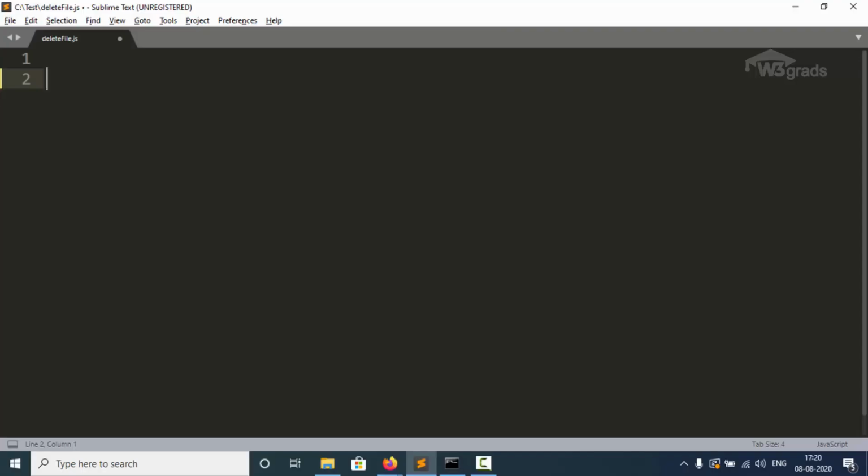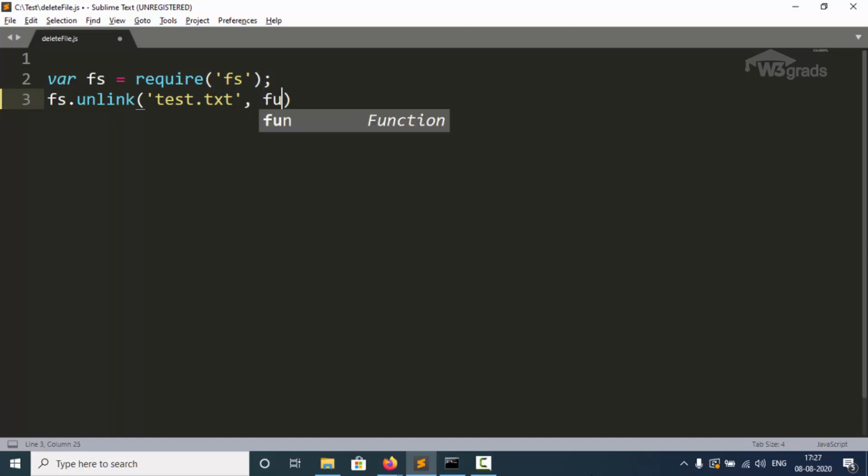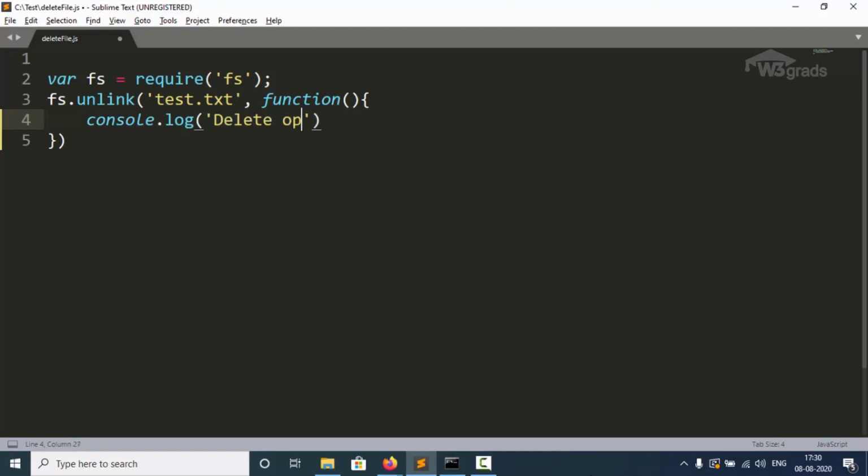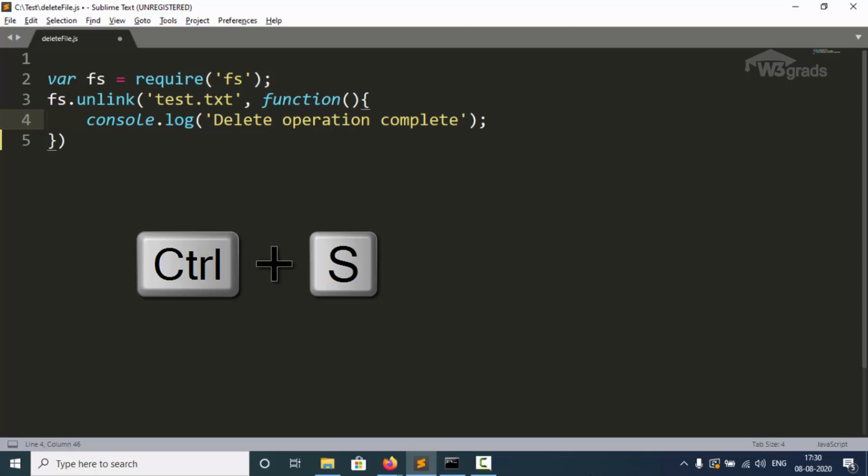I will go back to my Sublime Text editor, where I have already created another file named deletefile.js. Here, I will straightaway write var fs equal to require, and pass fs in single quotes. Then in the next line, I will use the fs variable and call the unlink method. I will provide the first argument as the file name, which is test.txt, and in the second argument, I will define a function. Then within the function body, I will include a console.log statement, and add a literal string, delete operation complete. I will save the code now.